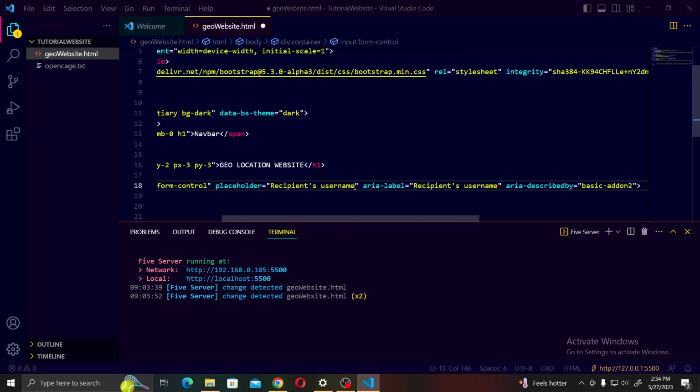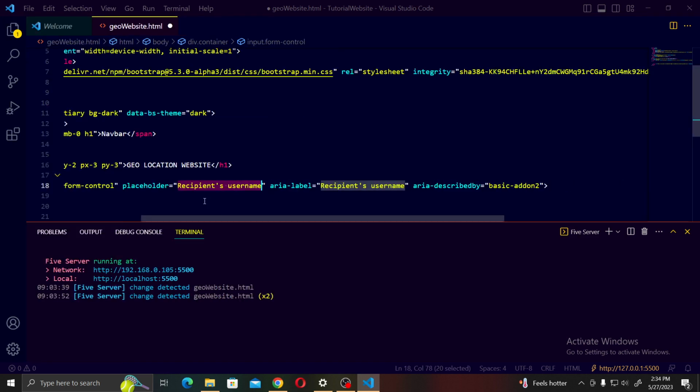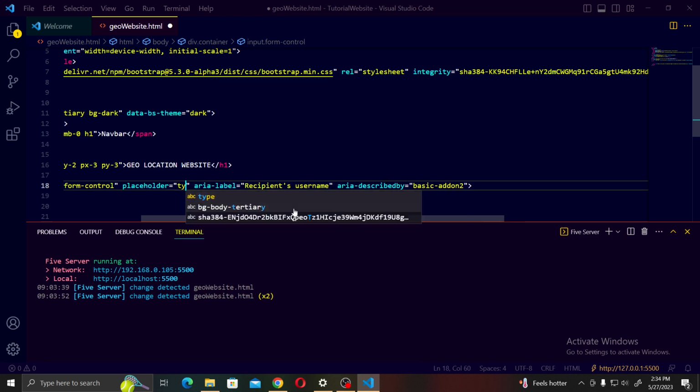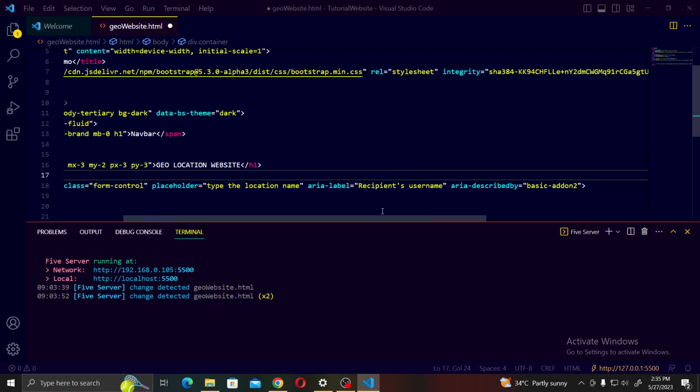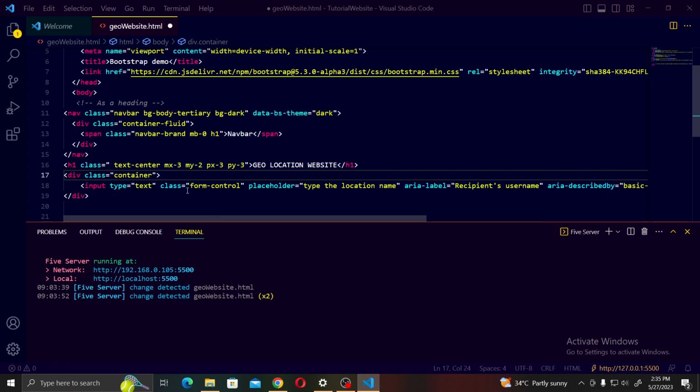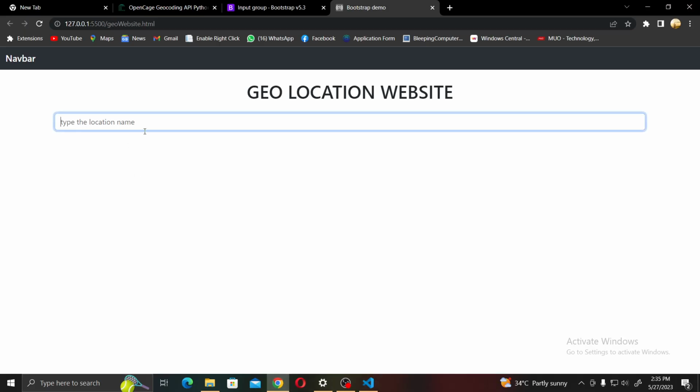Placeholder: type the location or type the city name, and type is text plus class form-control, and just save it. What has changed, you can see it. Type the location name. Yeah, it's absolutely okay.